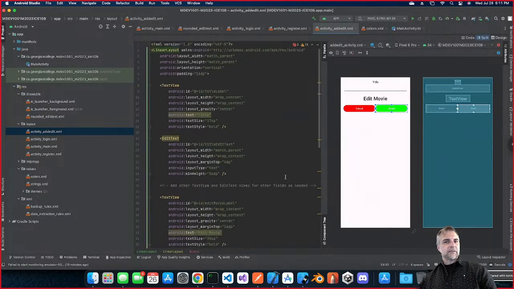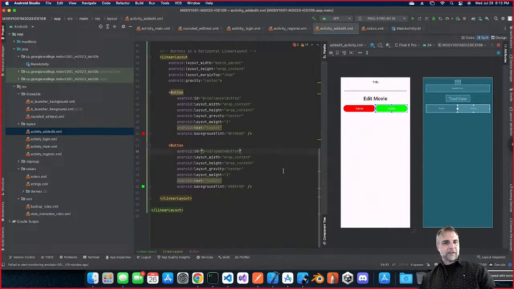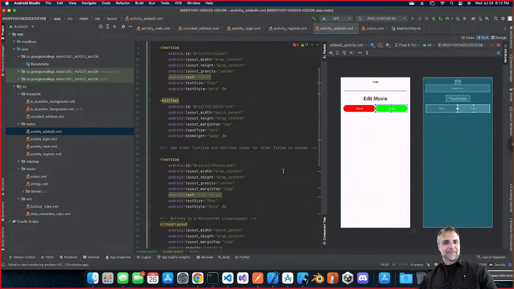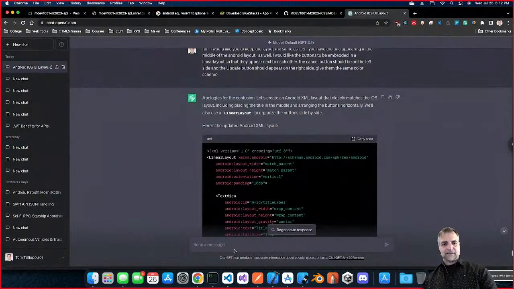What happened to the rest of my stuff? What happened? There's a deleted comment. It says exactly what it says right there: add other text view and edit views here.